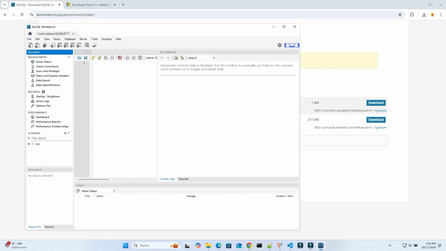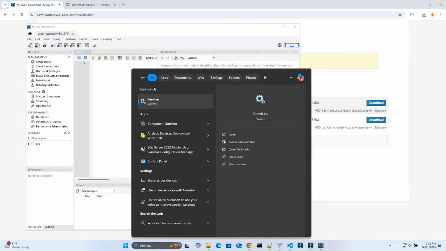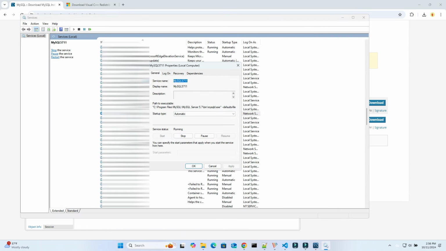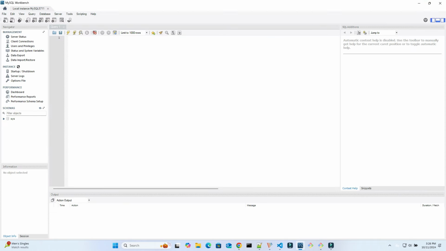Now we will check our Windows service. We go to the Services application and look for the MySQL 5.7 service. It is running and set to automatic. Looks good. Close this down and go back to the Workbench.